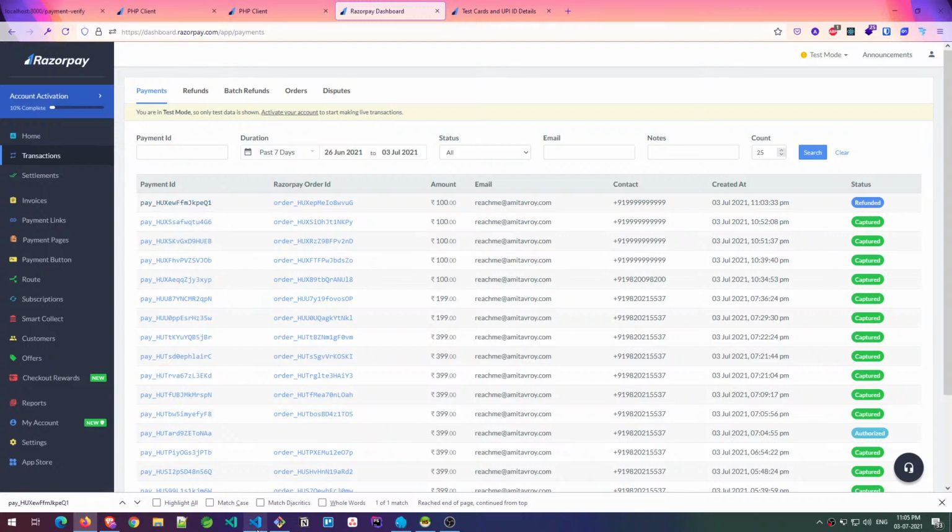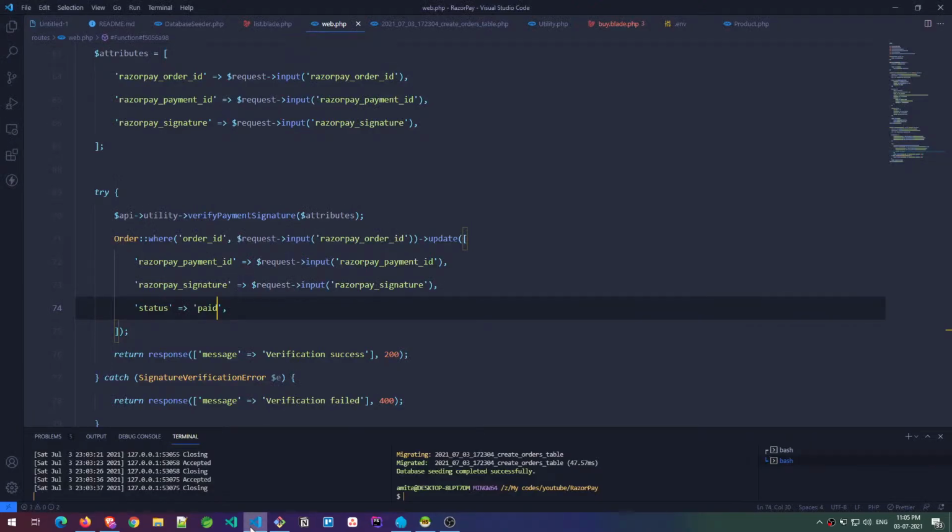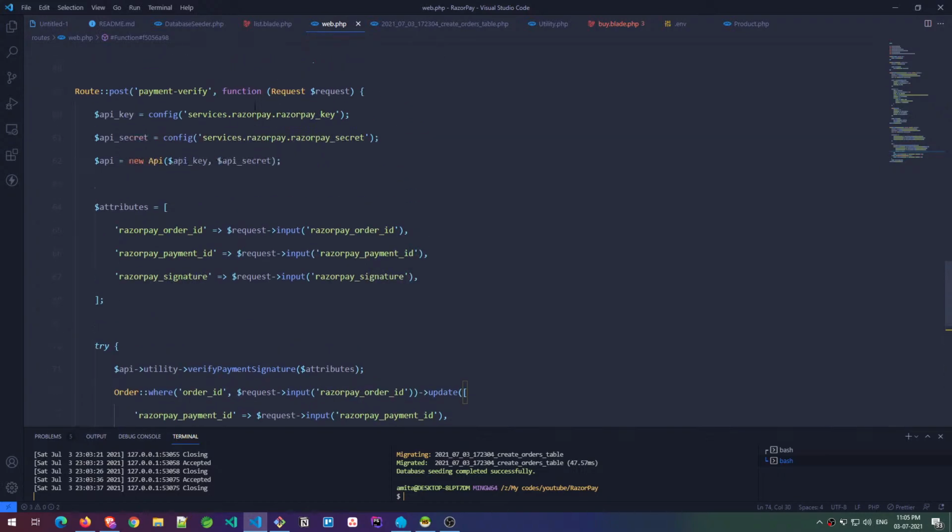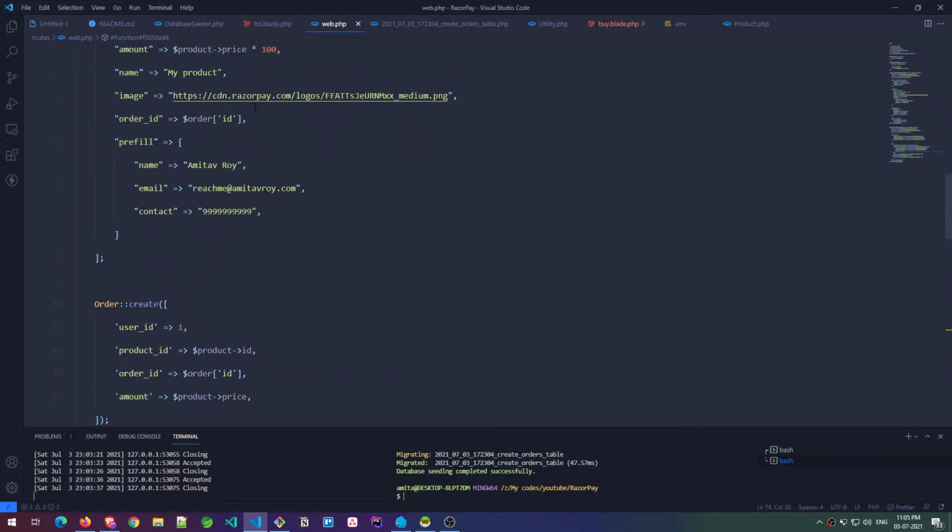I think in 1 hour 10 minutes we basically covered at least the basics of how a payment gateway is implemented, the Razorpay payment gateway. Let me recap so that it becomes easy.